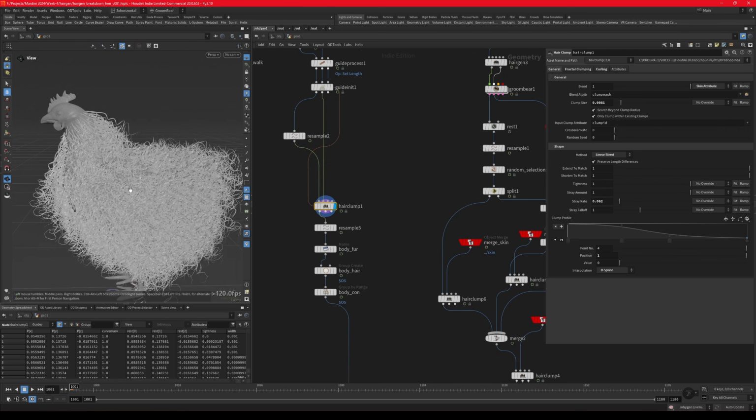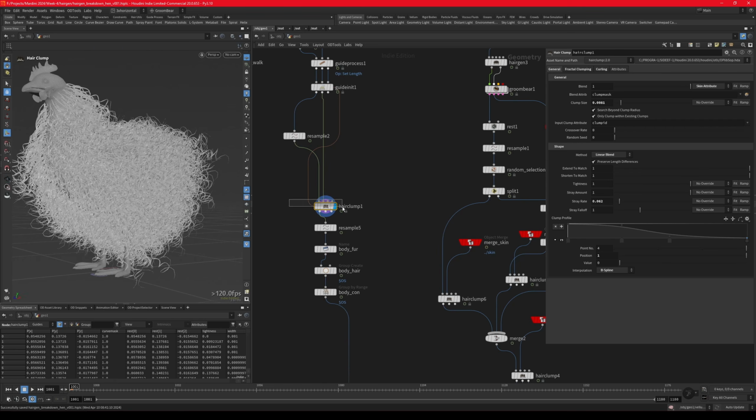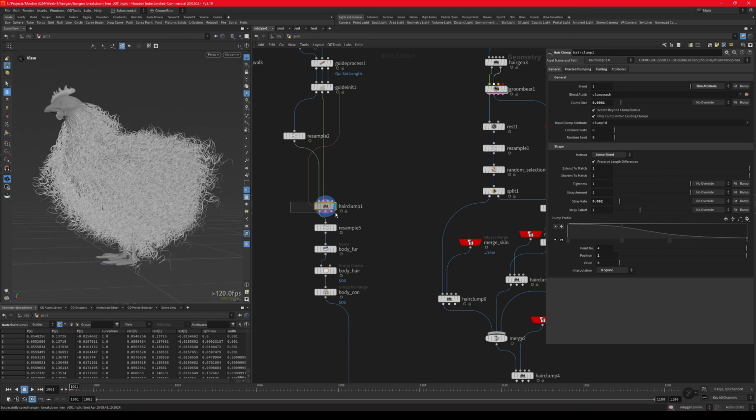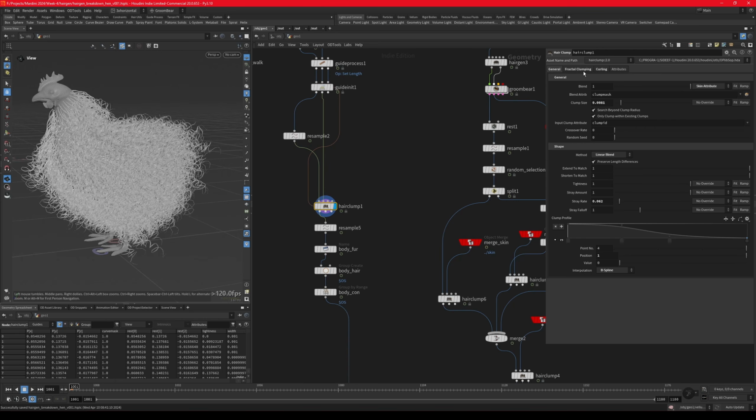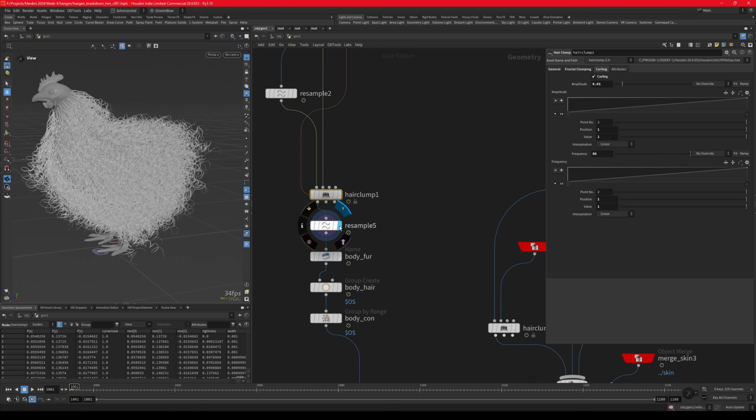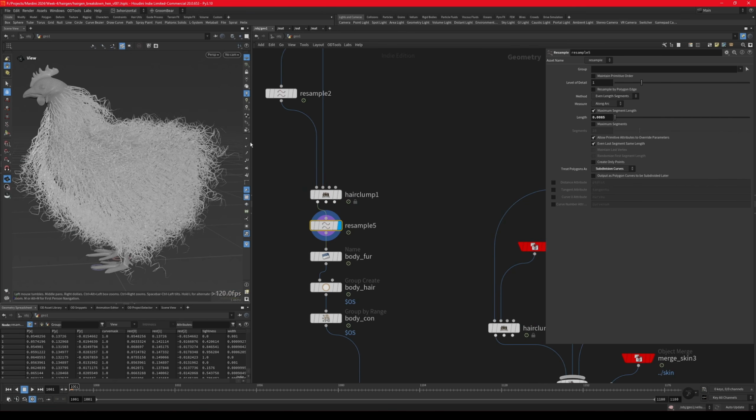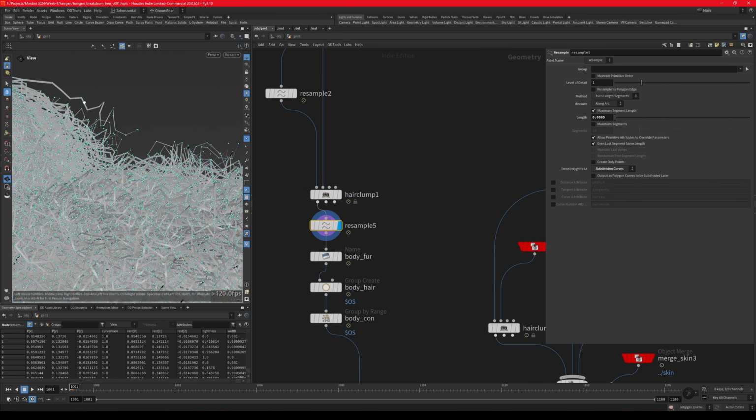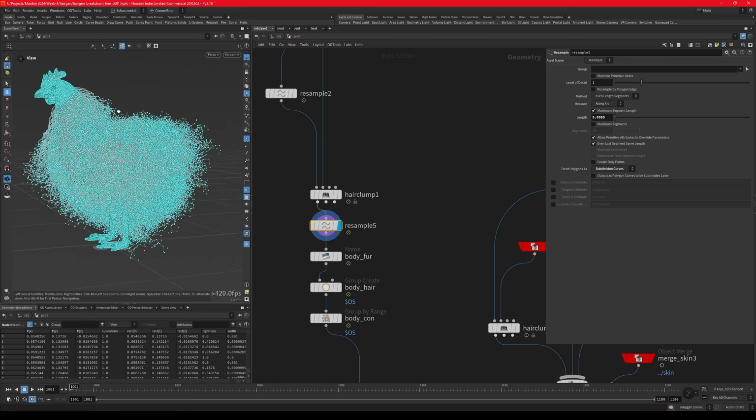Then I use a hair clump to create some curls. I will show a trick later to break up the curls so you don't have identical curves on the whole guides, but here it doesn't really matter. So I just went for one hair clump node and set my curves here. Then again, I use a resample to make less points on the guides for the simulation so it's faster.